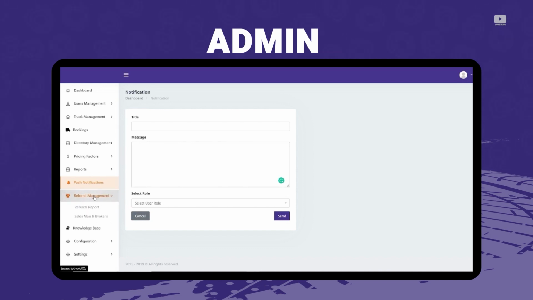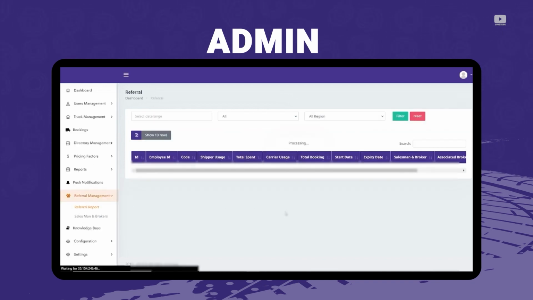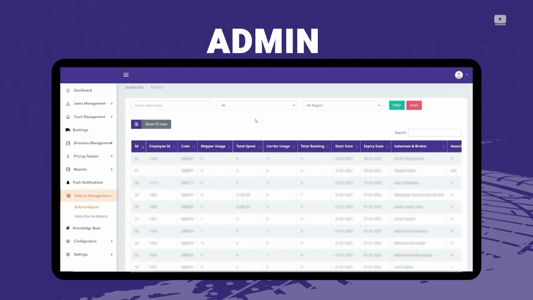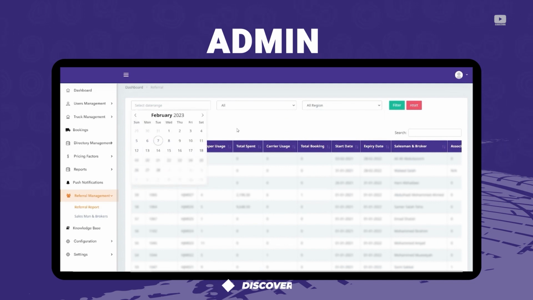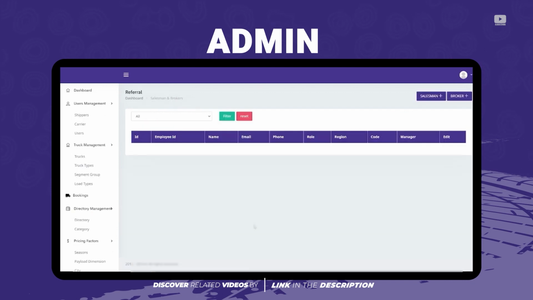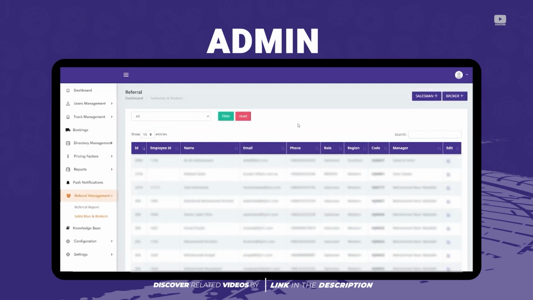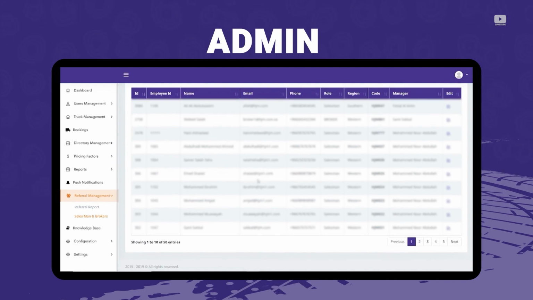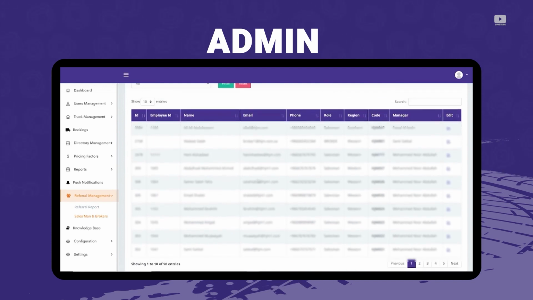Under the referral management menu, the admin can check the referral reports. Who was the one who referred and what was the employee ID, the code. There are also some filters that can help the admin to check the referral report details. Similarly, the submenu of salesman and brokers under referral management has all the details of the salesman who are associated with the platform.